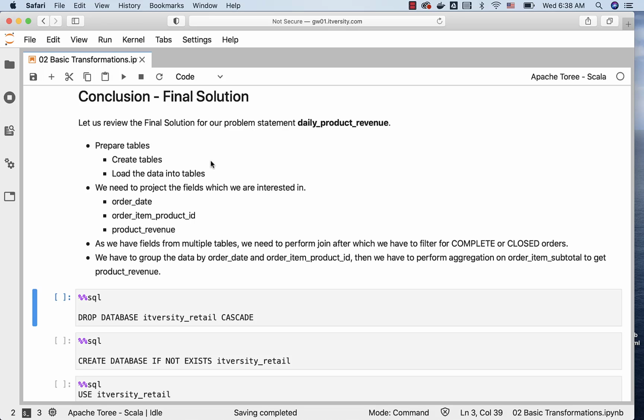And also we have to apply the condition against order status by comparing with complete or closed status, because we are only interested in computing revenue using complete or closed orders, and hence we have to use a where condition and we have to specify that as part of the where.